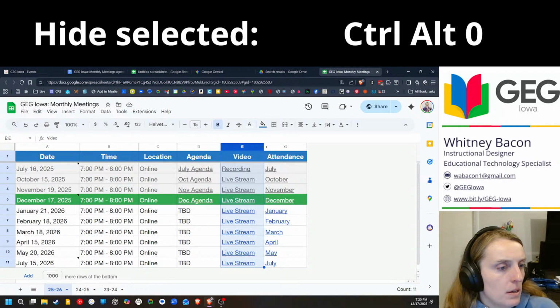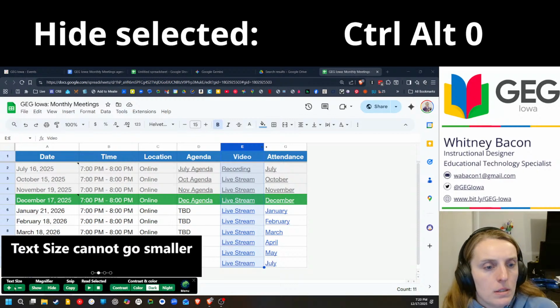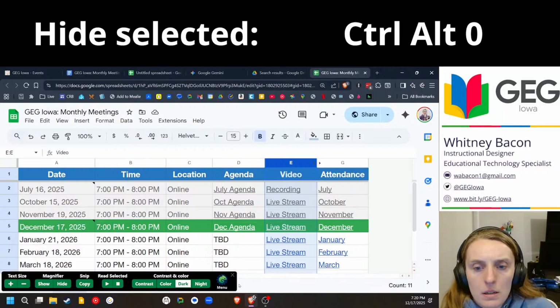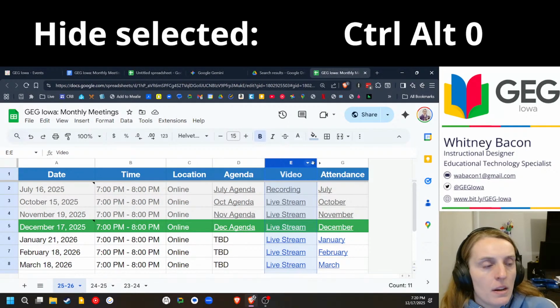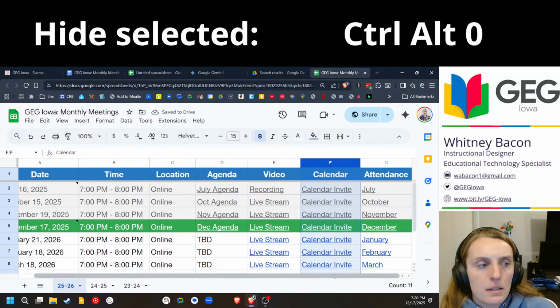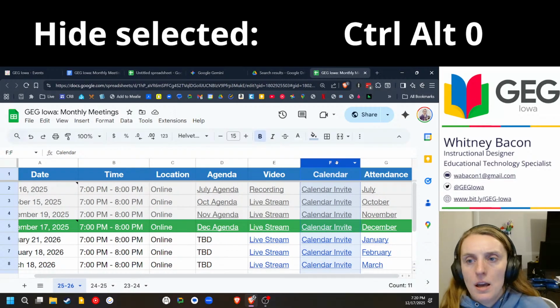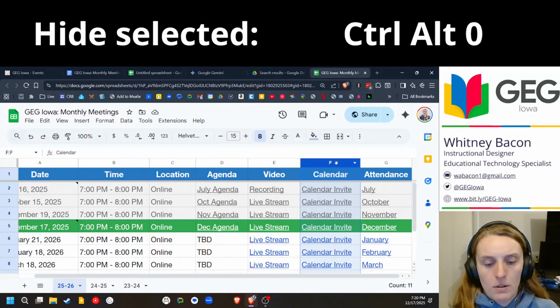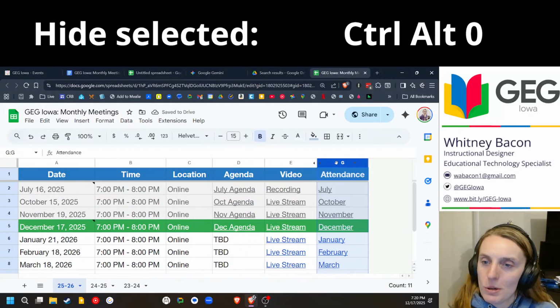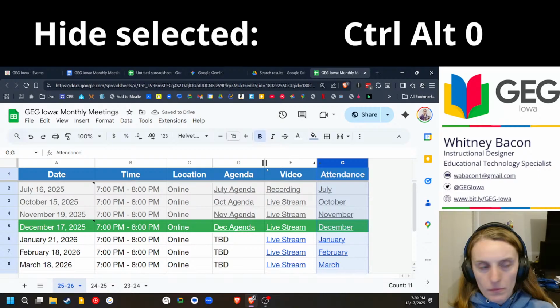Maybe if we go one step closer, so you guys can see what I'm talking about. Okay, so yeah, if you notice, if I unhide this now, I've got data from A to G, and I have F selected. And so if I do Control Alt 0, then it is hiding it.